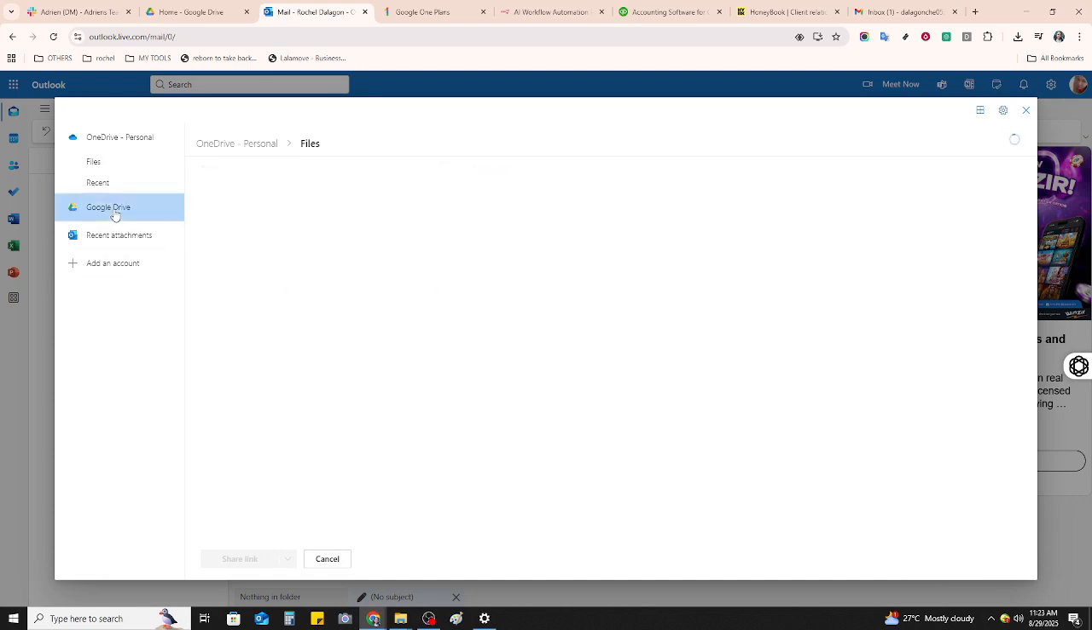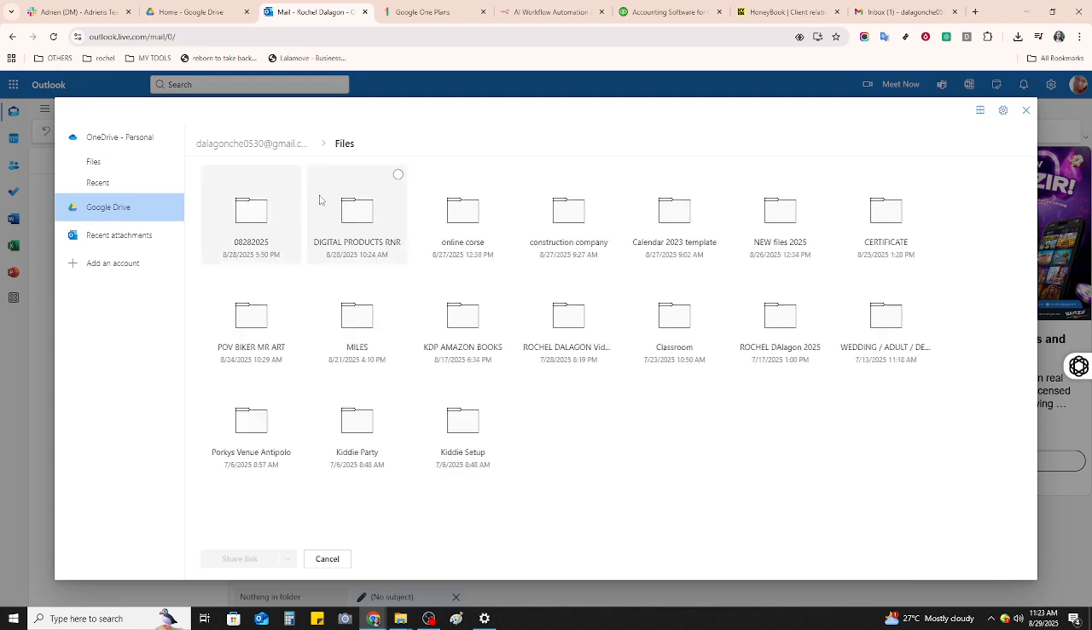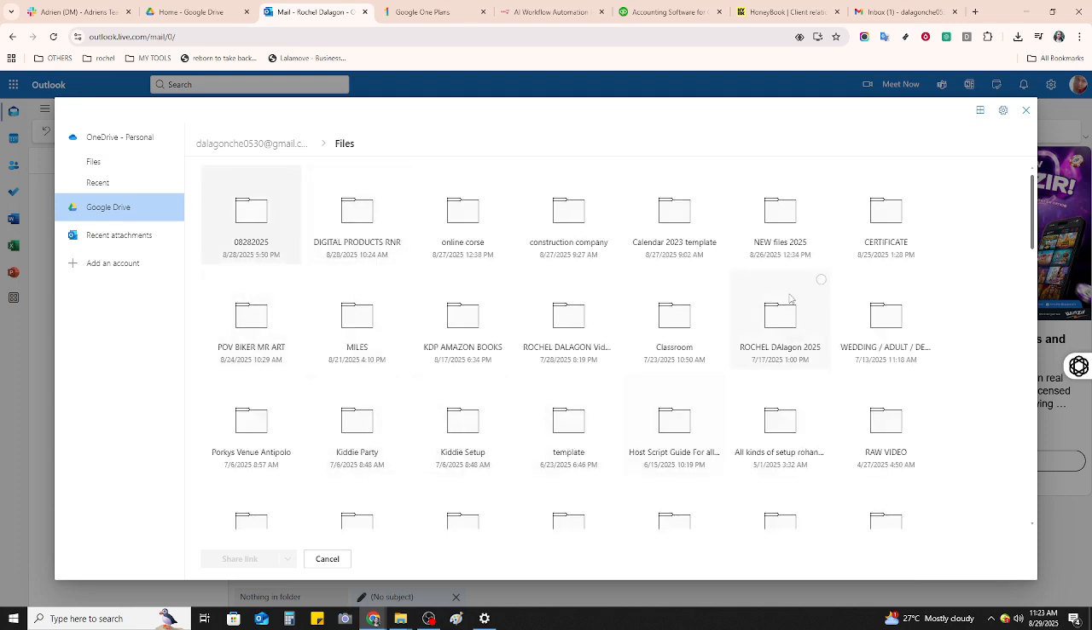Upon logging into Google Drive, you'll see your list of files. Navigate through your folders or use the search function to quickly find the file you need. Once you've located the specific document or media you want to include, select it by clicking on it.